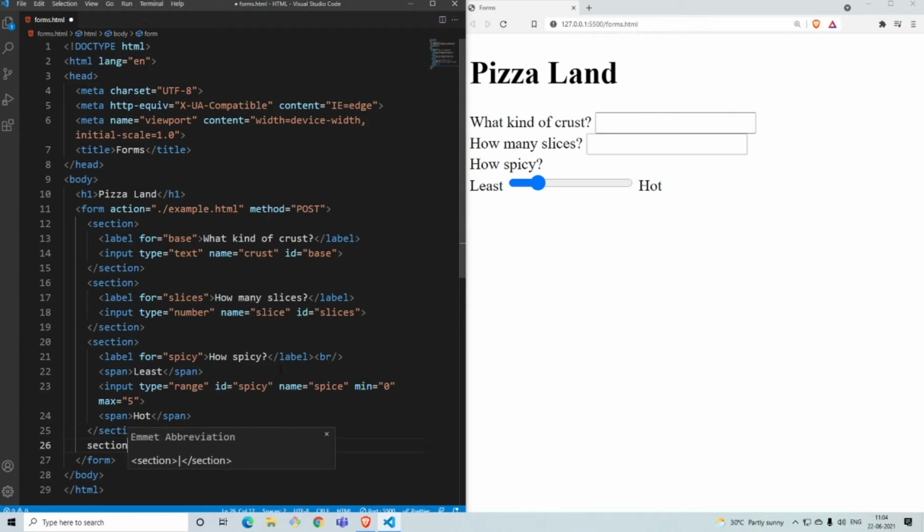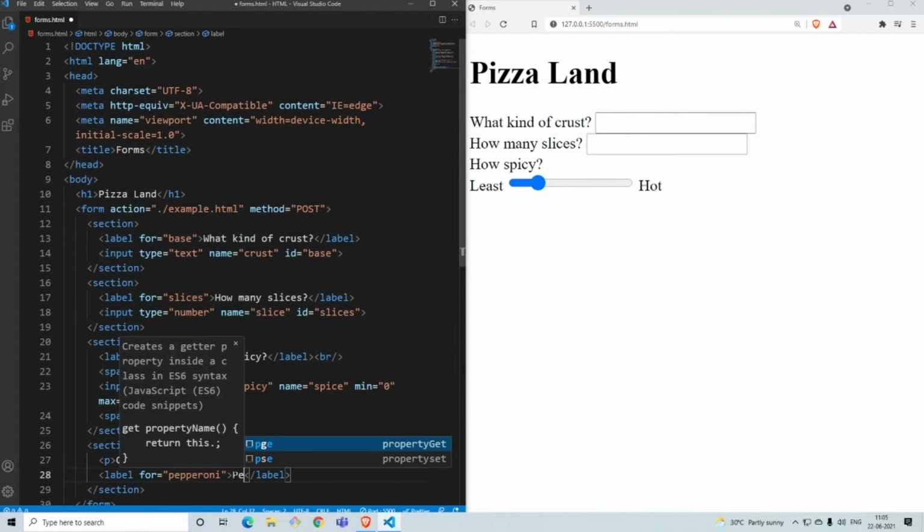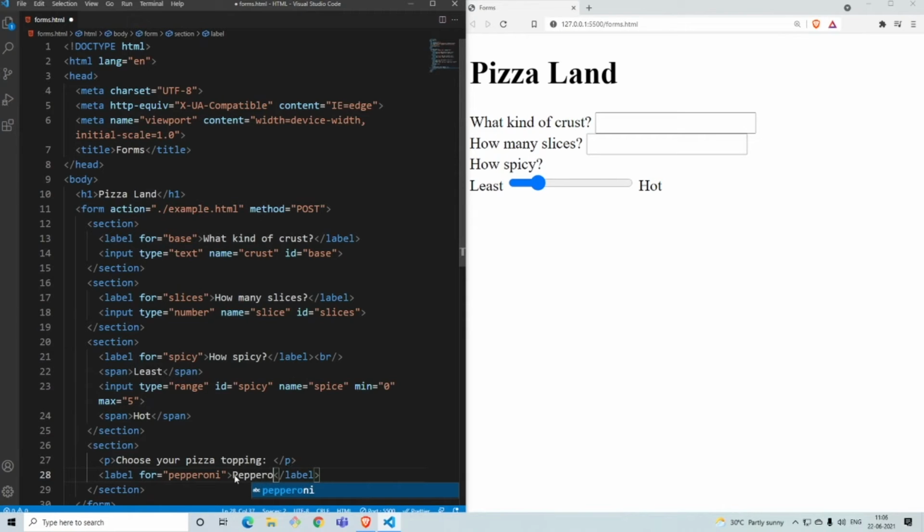Again, we'll add a section. So now we have a p tag, and we'll say choose your pizza topping. So we'll go ahead and we'll add 3 things out here as a checkbox kind of effect. So you can check if you want this, you can tick them, or if you don't want, you can just leave them off. So for that, we'll add 3 labels, and the first one will be pepperoni, and we'll add out here pepperoni.